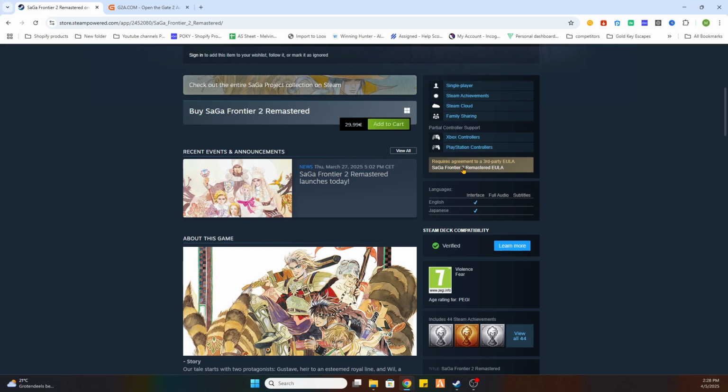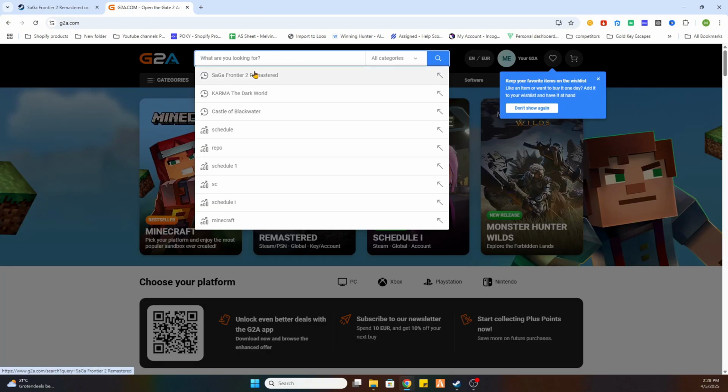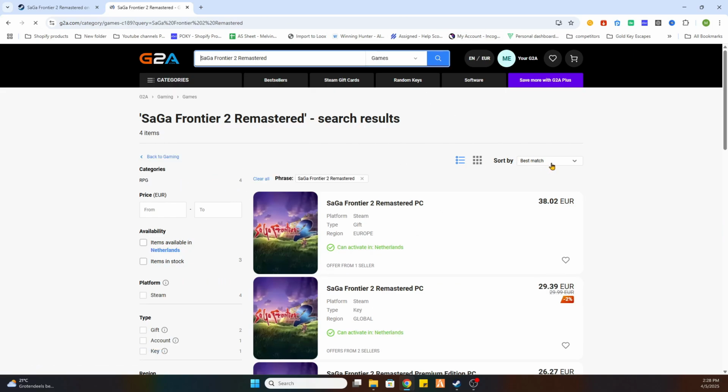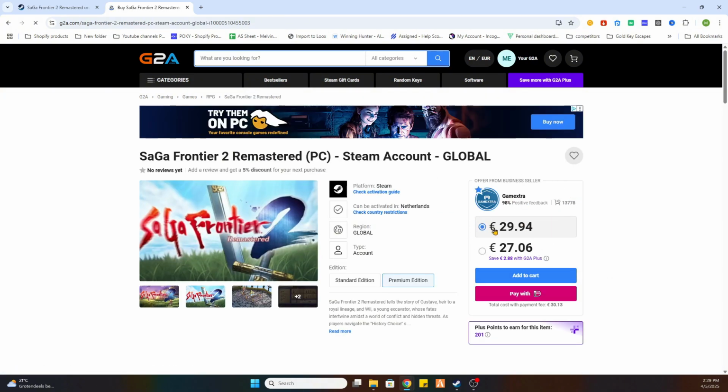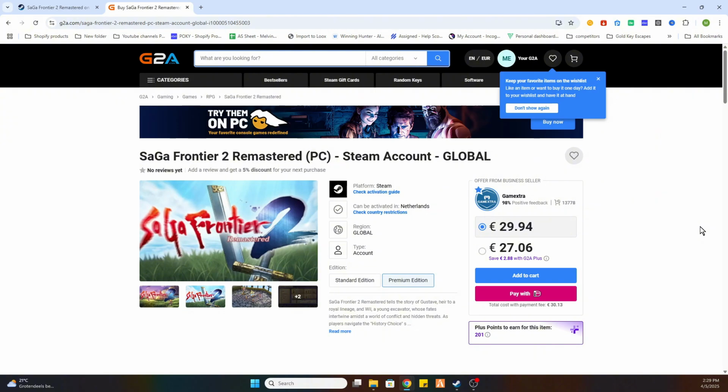But we got a little workaround, so what you need to do is select the link in the video description and then you need to go to this website. When we are there we will select this game and search for it, and after that select games on the left side. Now sort by price lowest first, and as you can see we can already download this game for just €27.06 instead of €29.99. And that is how you save yourself a bit of money while downloading games online.